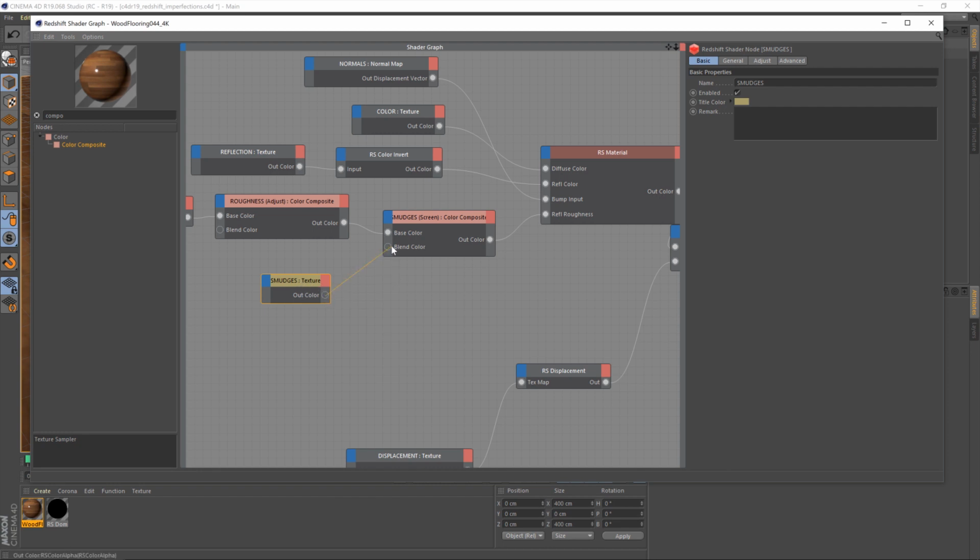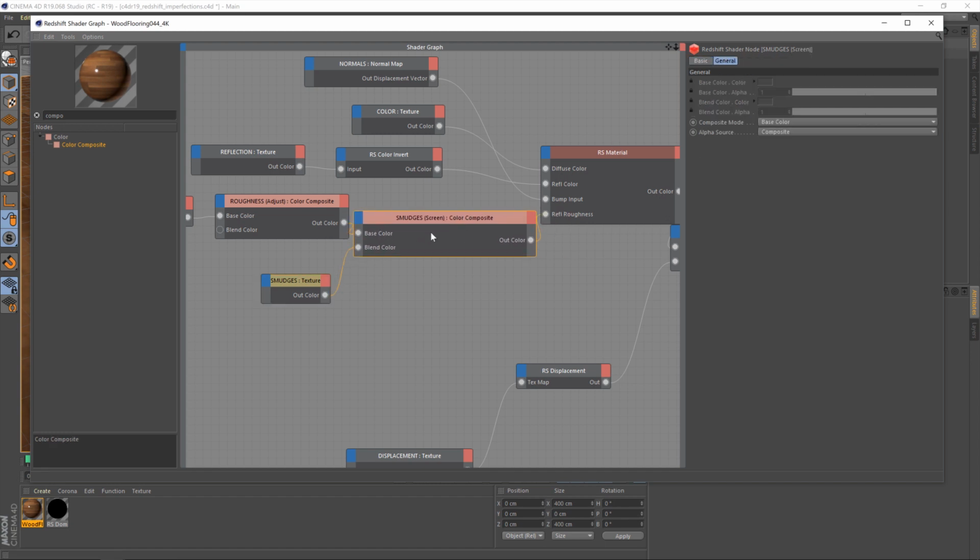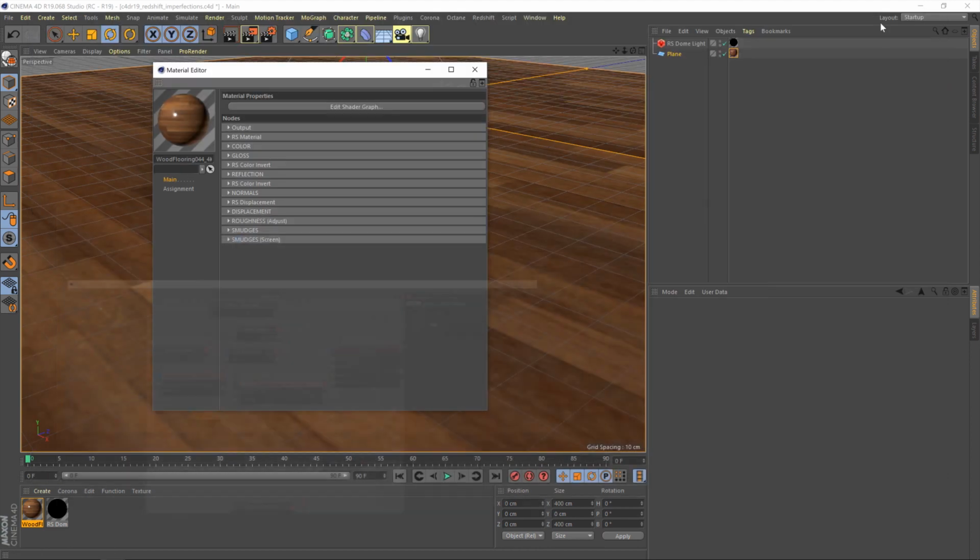So let's feed the smudges into the blend color there, like so. And then within the composite node, I'm going to change the composite mode to screen. Now what a screen does is provide a really good way of taking the brighter areas from a texture and overlaying them on top of an existing texture. So in this case, it's going to take the bright areas of our smudges texture, i.e. the footprints and smears and whatnot, and overlay them on top of our original roughness map. Yeah. So with that in place, let's do a quick render and see what we get.